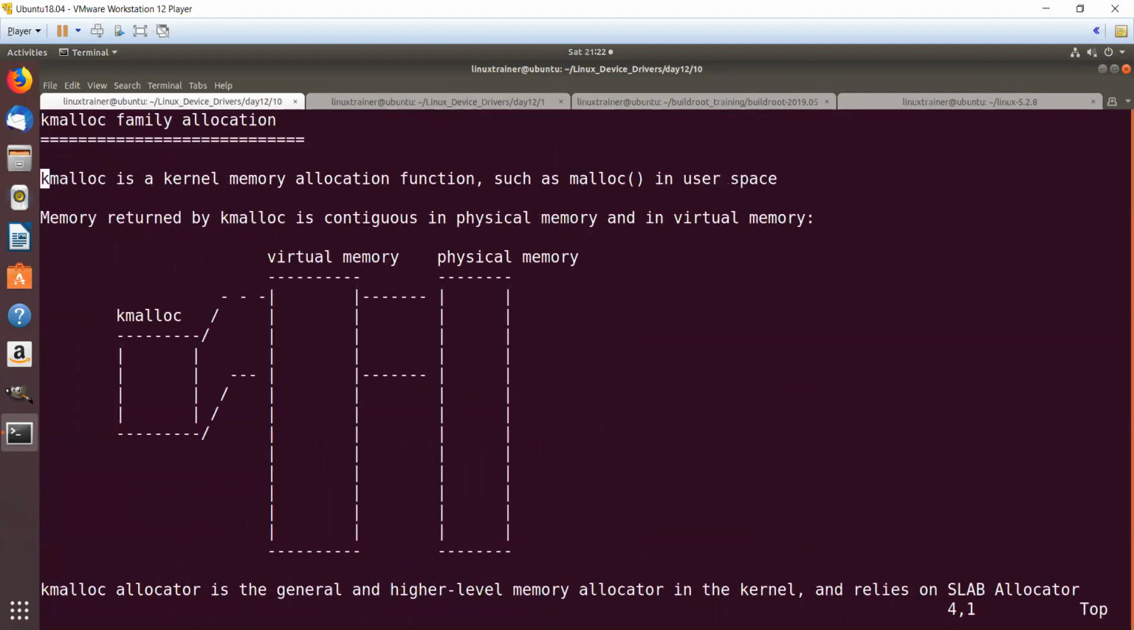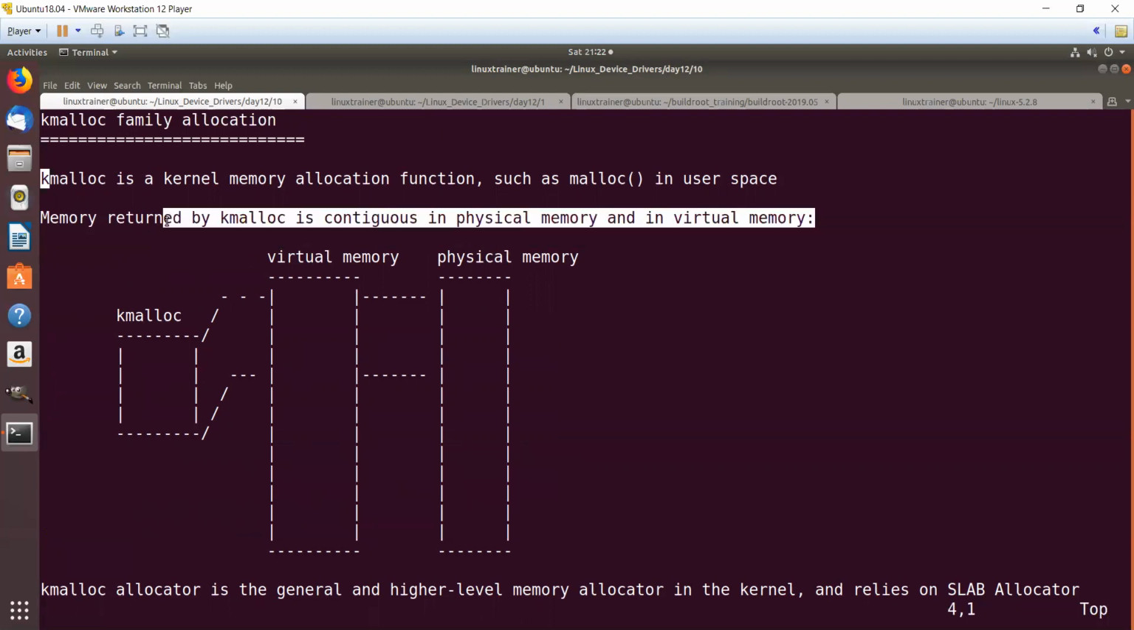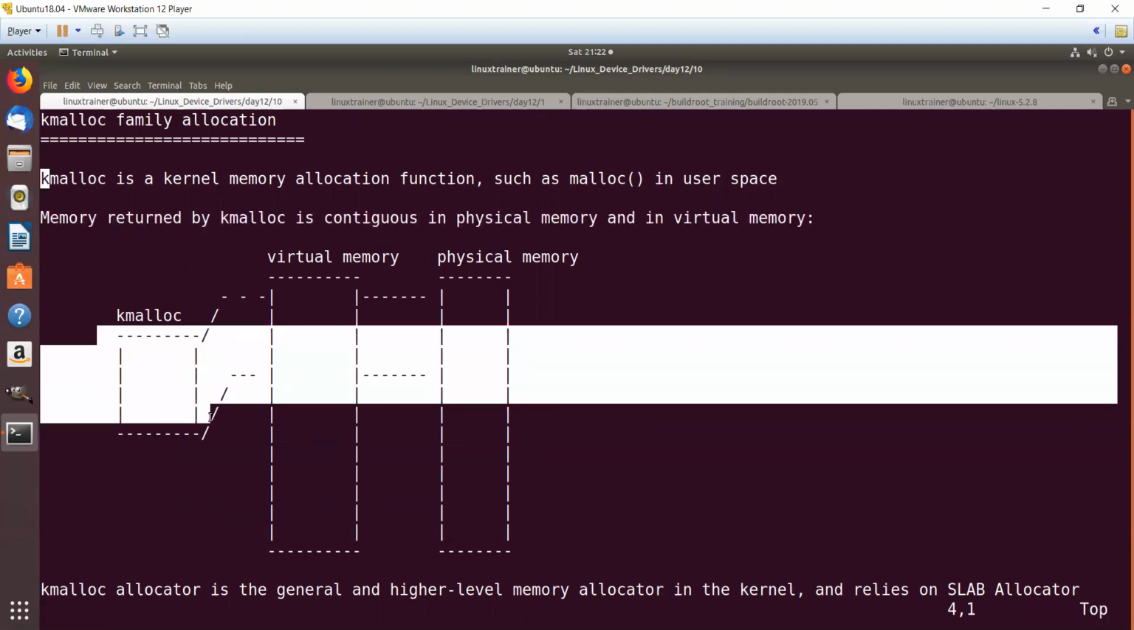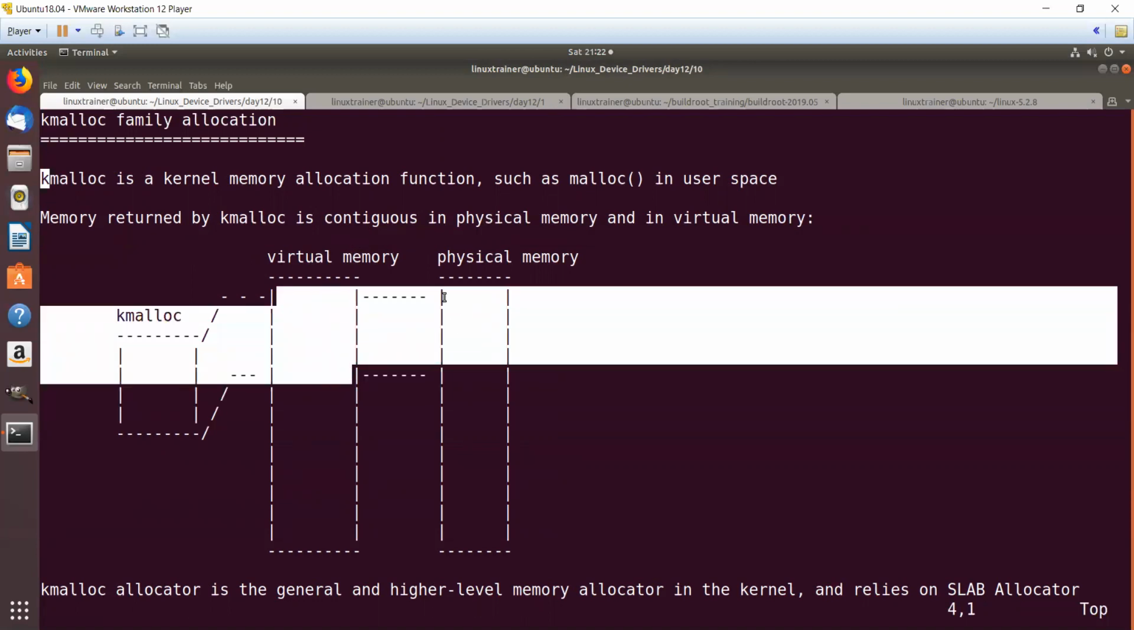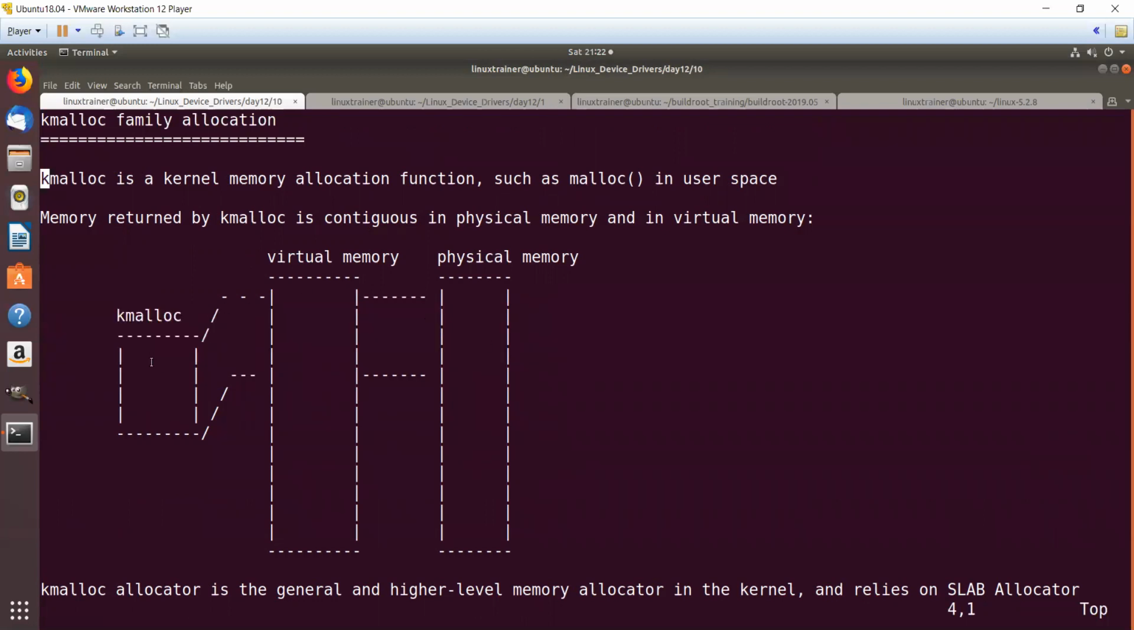So kmalloc is a memory allocation function like malloc. If you call kmalloc and say I need 1000 bytes, it will give you 1000 bytes. The memory returned by kmalloc is contiguous in physical memory and virtual memory. This is an important point. So you have requested some bytes. These bytes are contiguous in virtual memory as well as in physical memory. So an offset of 0 will have a virtual address and a physical address.